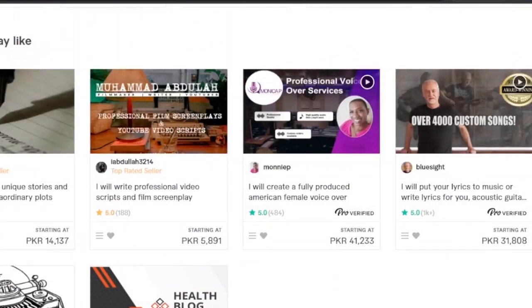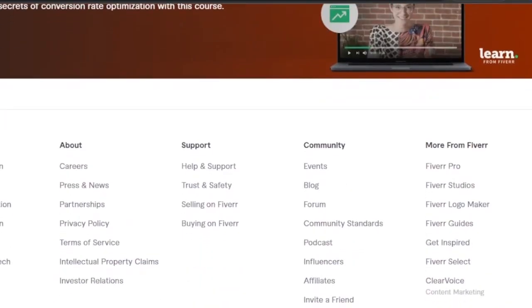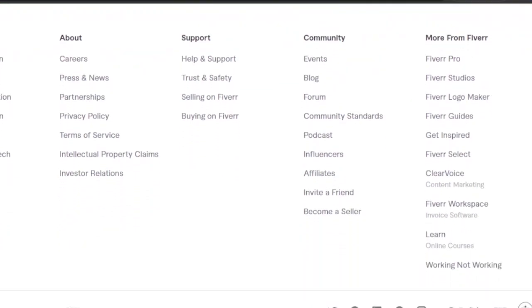So what you need to do is come all the way down, and here you can see they have some different features of their whole platform: categories, about, support, and community. In community, you're going to find this specific thing which says affiliate. You have to click on this.